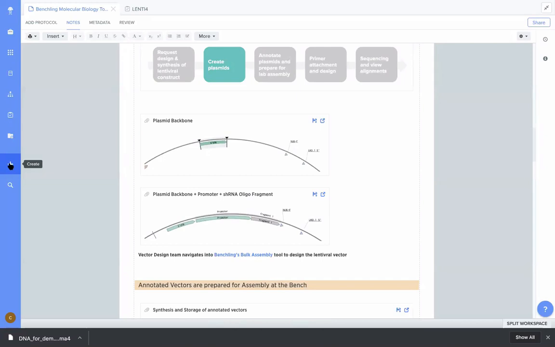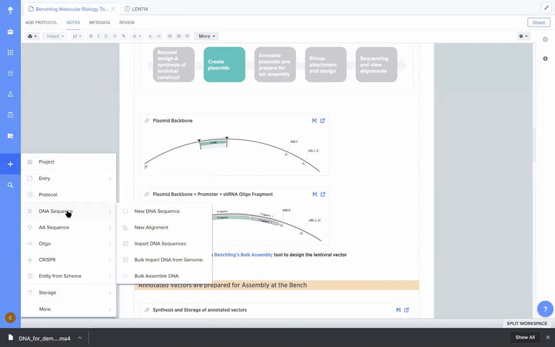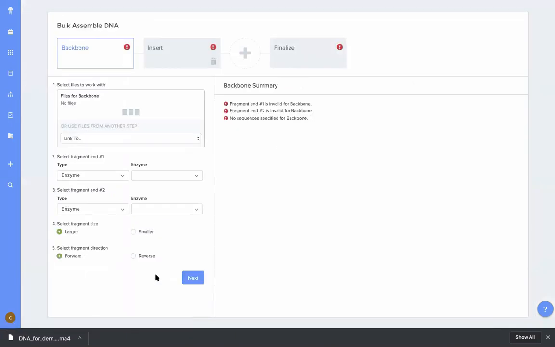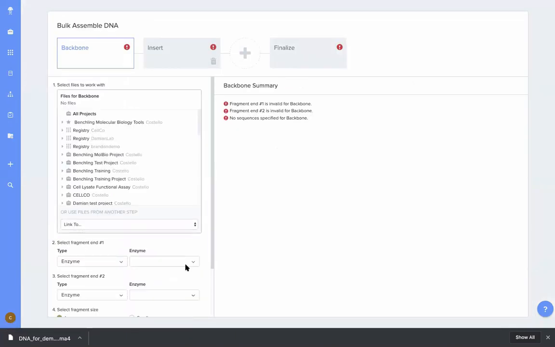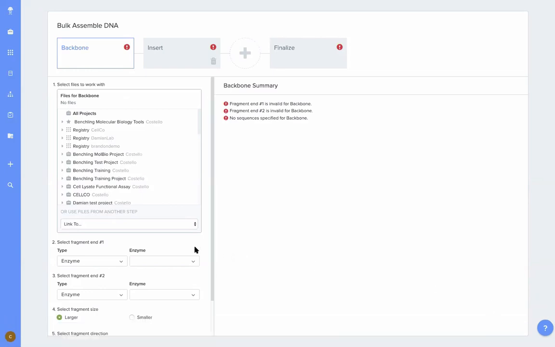So I can first start by navigating to the blue navigational toolbar on the left-hand side to this Create button. From there, I can hover over DNA sequence, and I can actually just choose bulk assemble DNA. This then navigates you to Benchling's bulk assembly tool. The way that the bulk assembly tool works is, like I mentioned, a combinatorial plasmid generator, which allows you to create really complex molecules in bulk with just a couple of simple clicks that are supported by display features and things like that.